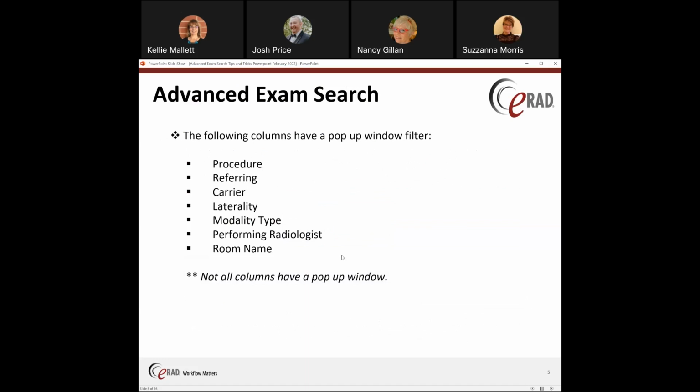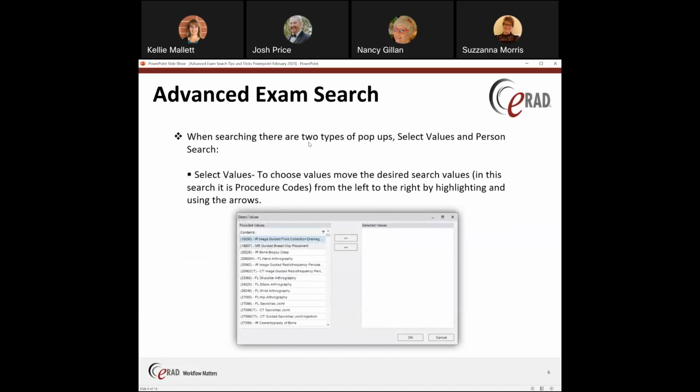The following columns actually have a pop-up window filter: procedure, referring, carrier, laterality, modality type, performing radiologist, and room name. Not all of the columns will have a pop-up filter. When searching, there's 2 types of pop-ups, select values and person search.